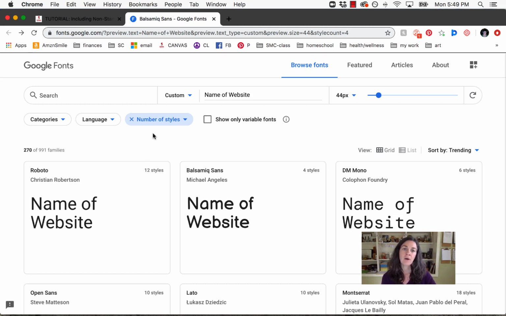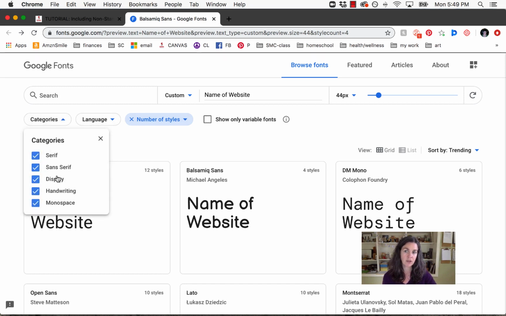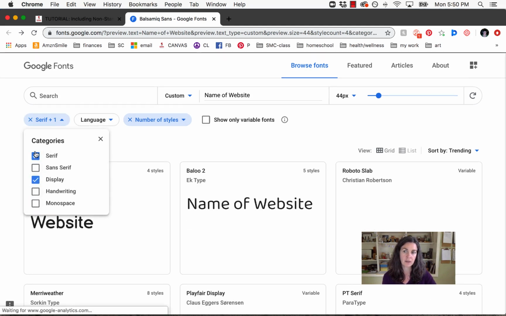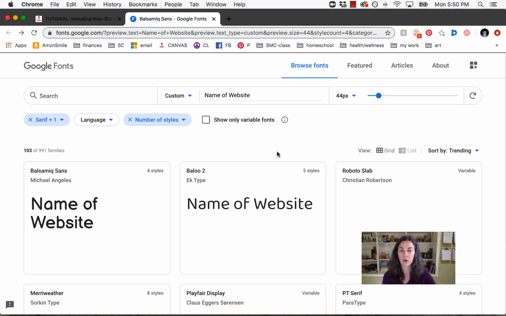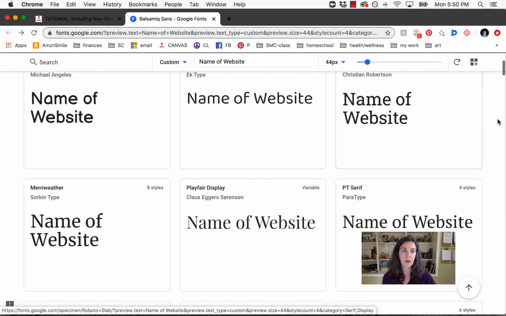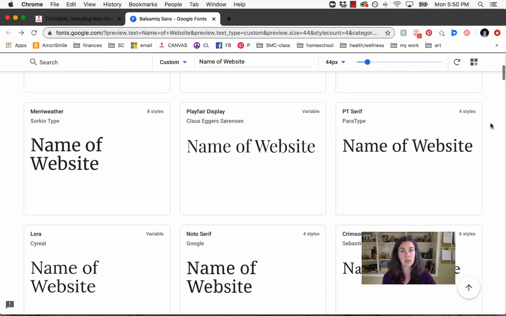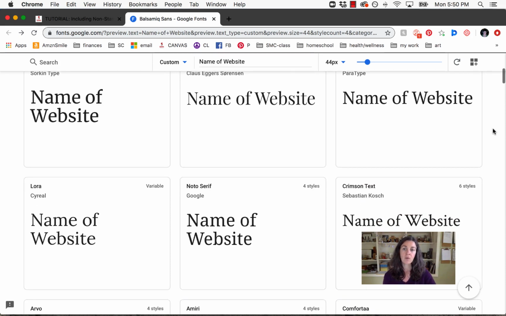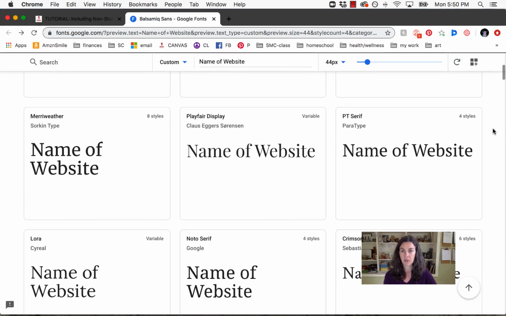Now, as I go through here, let's just say that I choose to get display type. I'm looking for something for a headline right now. I could cruise through here and as I go, I'm going to see the presentation of my own text content up here in the custom field. And let's pick one that we just want to go in and take a look at. So I'm going to go into Playfair Display.